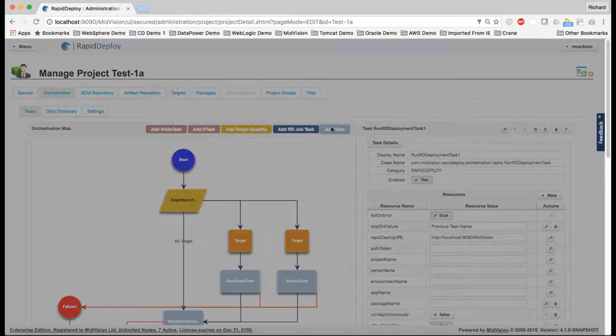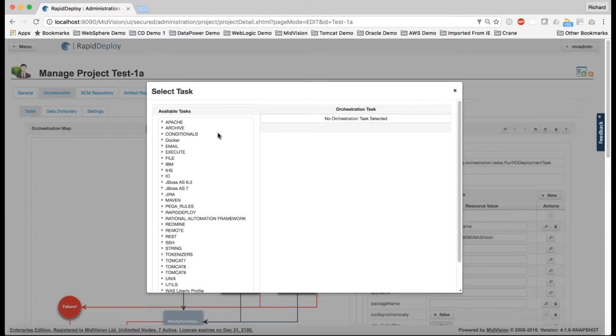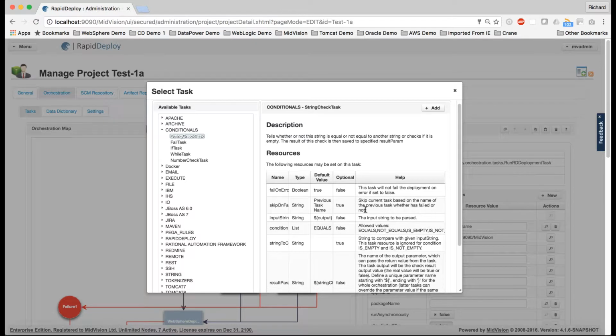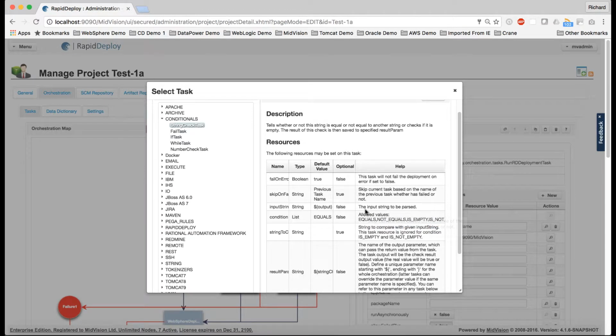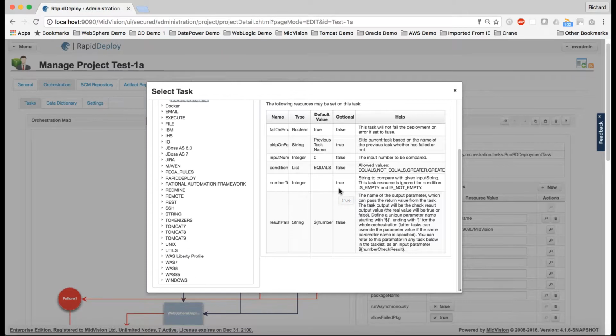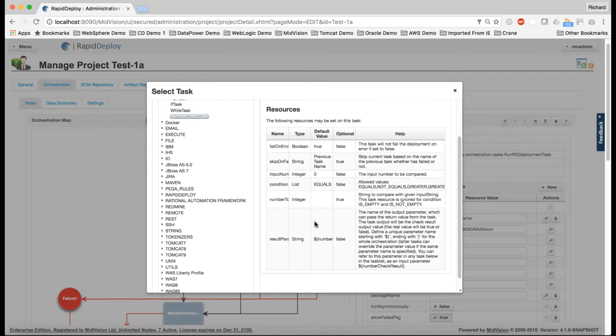So I'm just going to go to Add Task here, and we can see that these are the new conditional tasks we've added. The if task and fail task we've covered. The string check task allows us to test whether or not a string is equal or not equal to another string, or if it's empty. And we have the number check task. This allows us to check whether a number is greater than, less than, equal to, or whatever, and depending on the result will return true or false. So the result parameter is here.